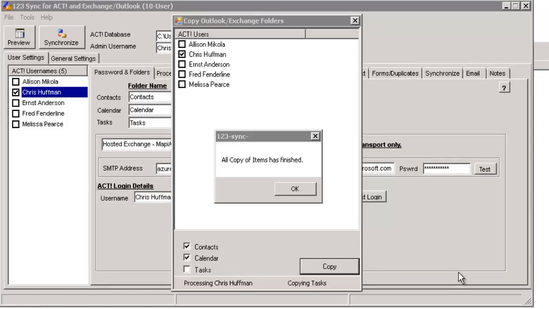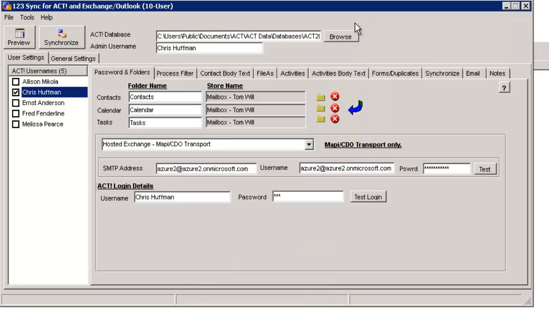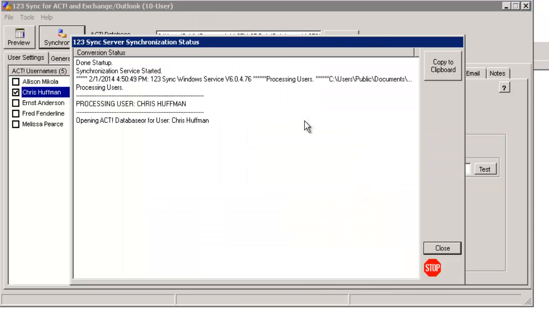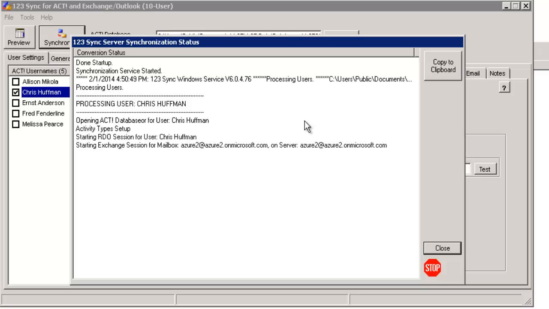So after it's done copying all the data, you will get an all copy of items as finished message. And that means that all the data that is on the hosted exchange is actually copied to a backup file or a backup folder in Outlook. So just click that, close it, and now we're ready to sync. So just click on Synchronize. It will tell you to synchronize and just click on Sync. And now we're syncing all the data for Chris Huffman and matching it to our hosted exchange.